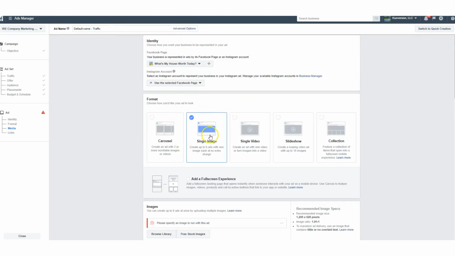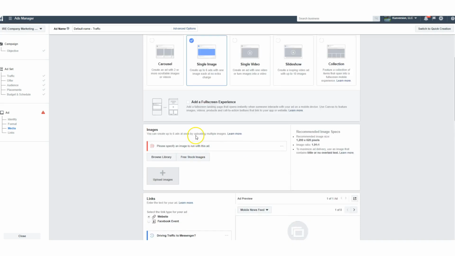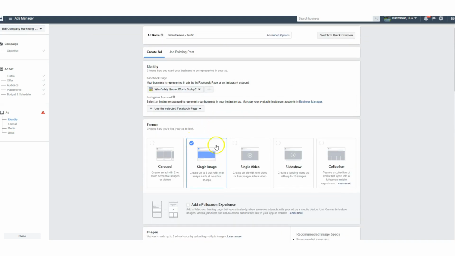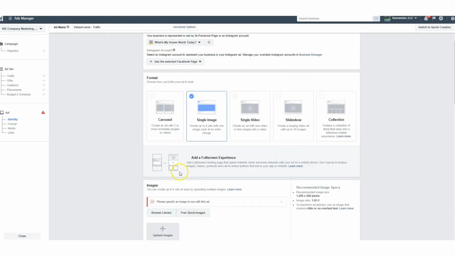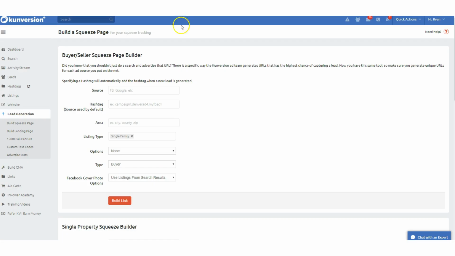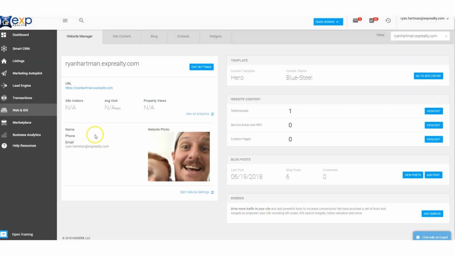So next we're going to pick an image. Now here I'm going to get a little more advanced. I will say that the image that comes up when you build a seller squeeze link in Conversion or KV Core is actually pretty good. So you know what? Let's look at that first. I'm going to go a little bit out of order, and I'm going to build the actual seller link, and then we'll go back and put the image in because I want you to see how that looks. So I'm going to go into KV Core here, and I'm going to go to where it says Lead Engine.